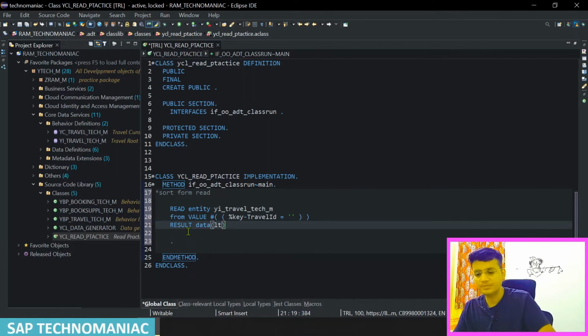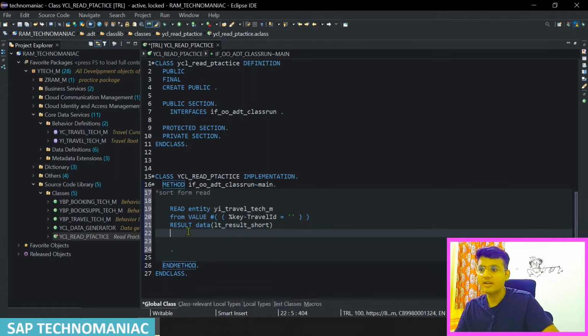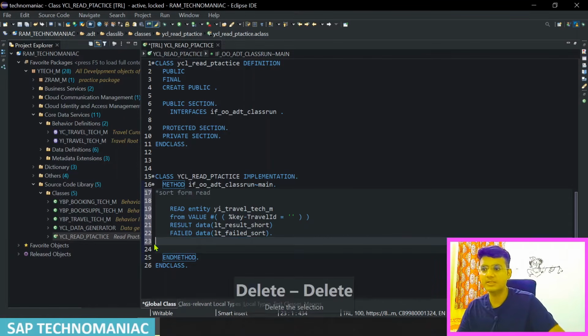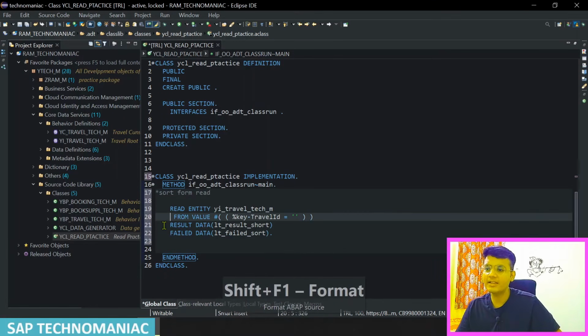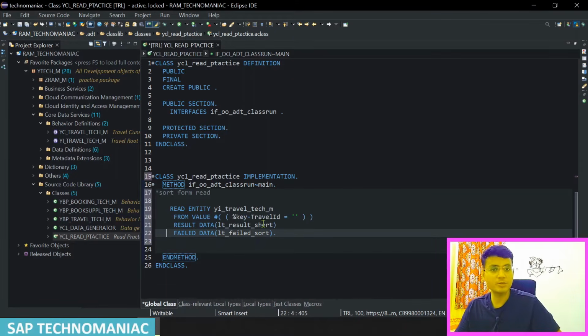So lt_result_short, I can write. And second, I have to specify the failed data. If something goes wrong, failed data, I have to do an inline declaration again, lt_result_failed_short. Like that I can specify, and this is the basic form of my read statement. I can do Shift F1 and get the result based on my travel ID.